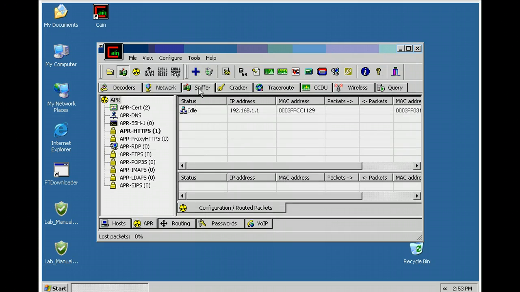Okay, and I'm still idle. I go up here and click on the start and stop ARP, and it says that I am now poisoning. What I want to do now is to get my victim machine going here.